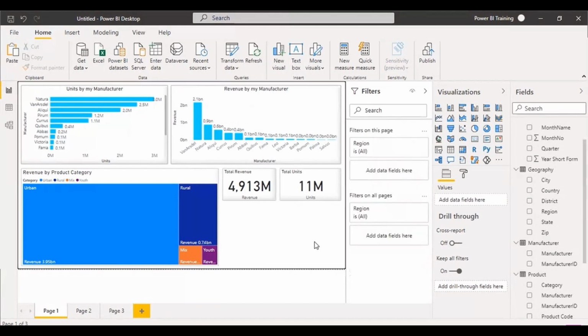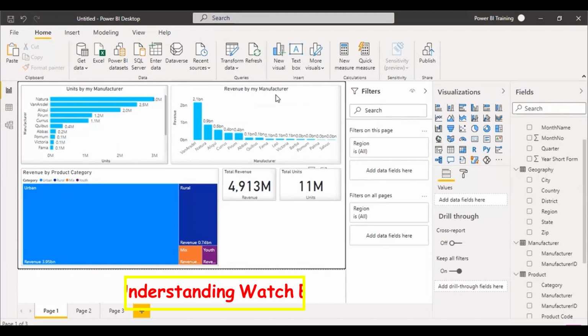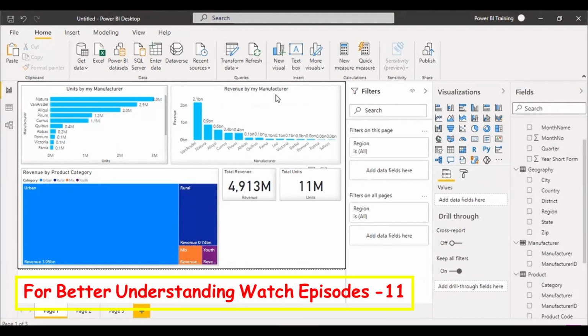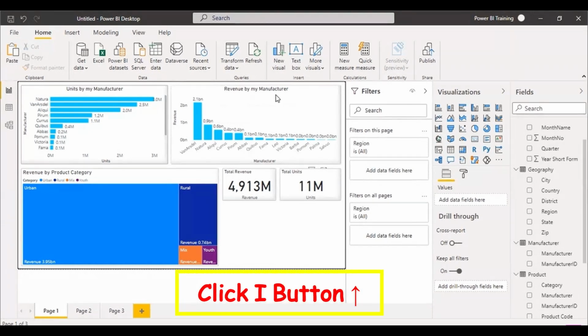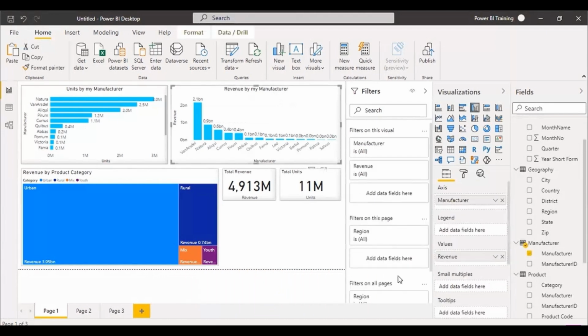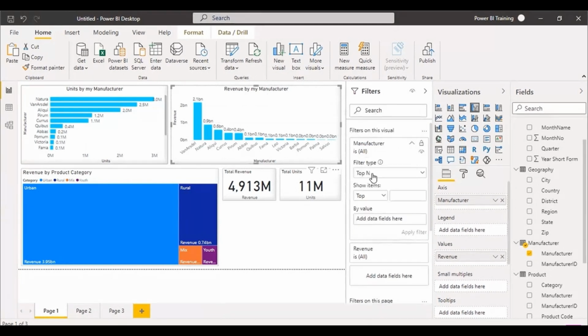But what extra thing do I want? If you remember, we left off with the top N, that my stakeholders want to see the top two manufacturers, top three manufacturers, or bottom. So how to do that? Just select your visual, say the revenue by manufacturer. Inside the filters for this visual, we already have manufacturer and revenue. If I click on manufacturer and select the top N filter.